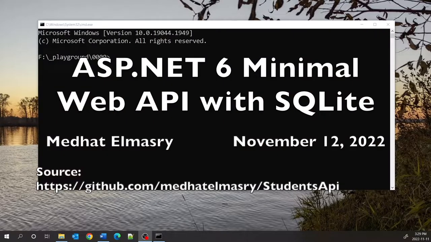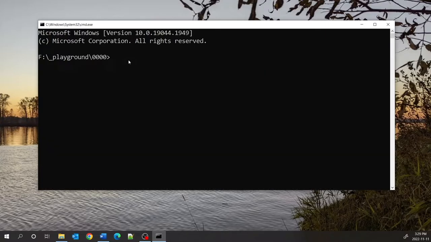So let's get started. The first thing we do is to create our WebAPI application. We'll do that from the command line with dotnet new webapi. And the framework I'm targeting is .NET 6.0. And I do not need HTTPS for this very simple application, so I'm going to put the no-https switch.